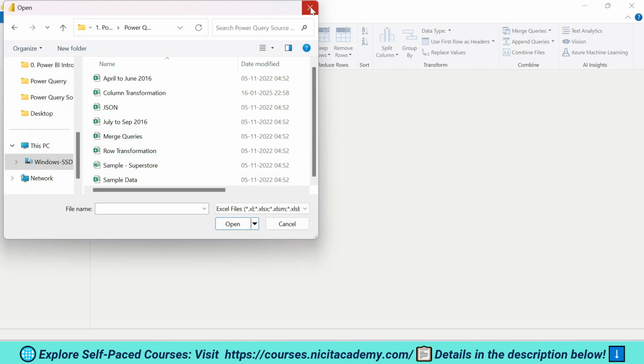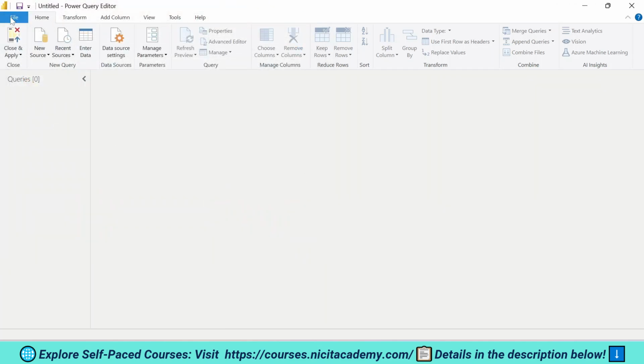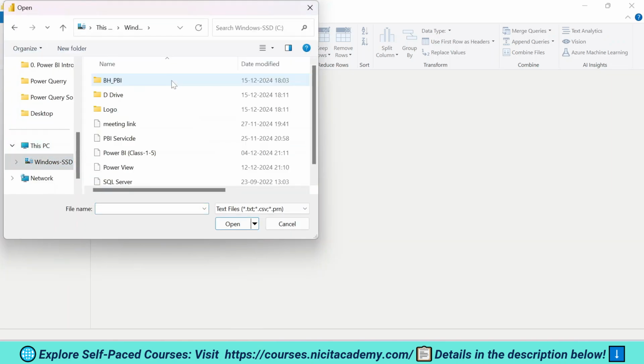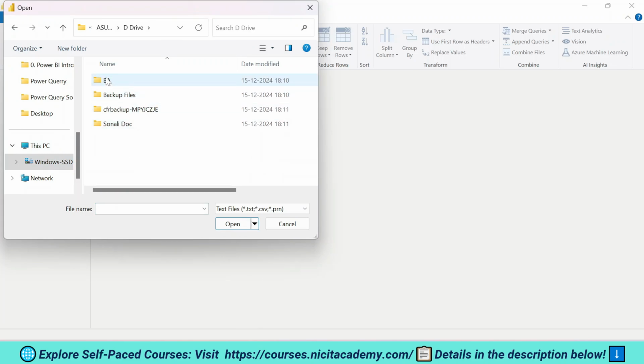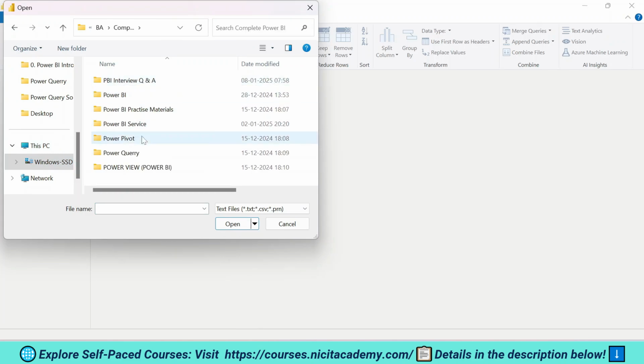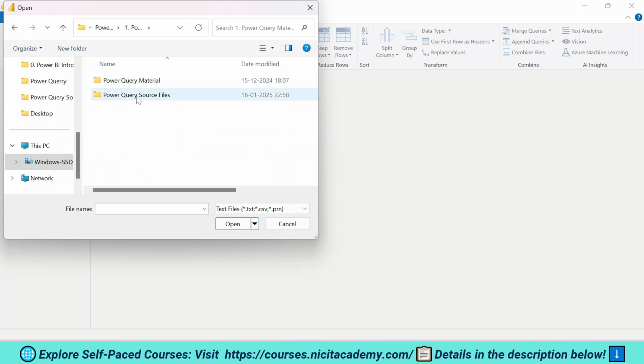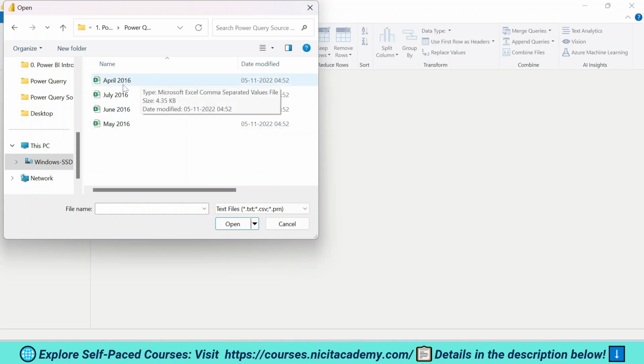But here I've chosen the wrong option. The correct option is, since we have the files in CSV format, I'll click on Text/CSV. As soon as I click on this, I navigate to that folder. In the practice materials, we have the Power Query material, source files. Here I have April 2016 and May 2016. Let's take this April 2016 file.